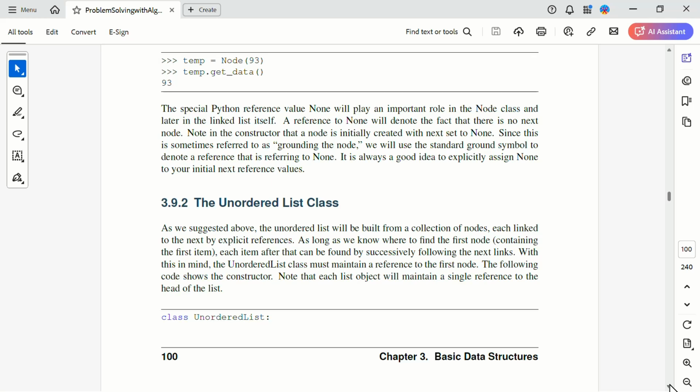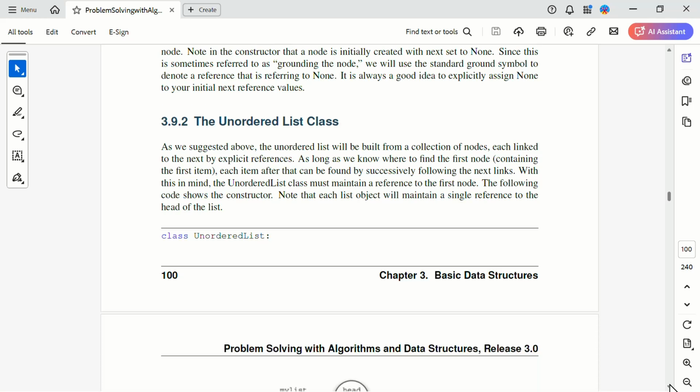I've talked about those. Now we're going to talk about our unordered list. As we suggested above, the unordered list will be built from a collection of nodes, each linked to the next by explicit references. As long as we know where to find the first node containing the first item, each item after that can be found by successively following the next links. With this in mind, the unordered list class must maintain a reference to the first node. The following code shows the constructor.